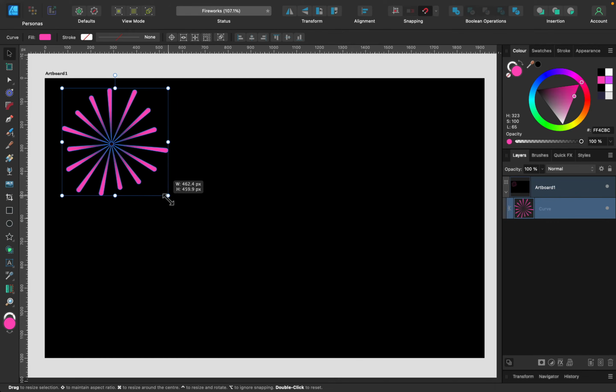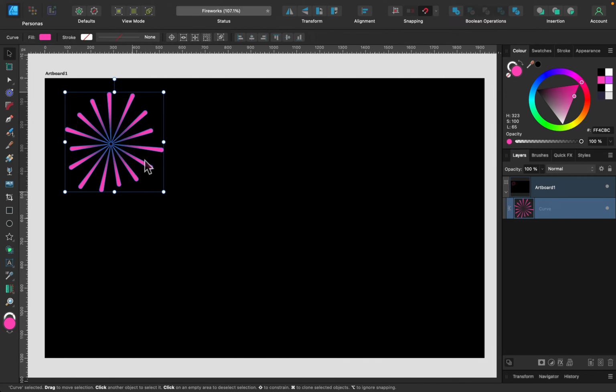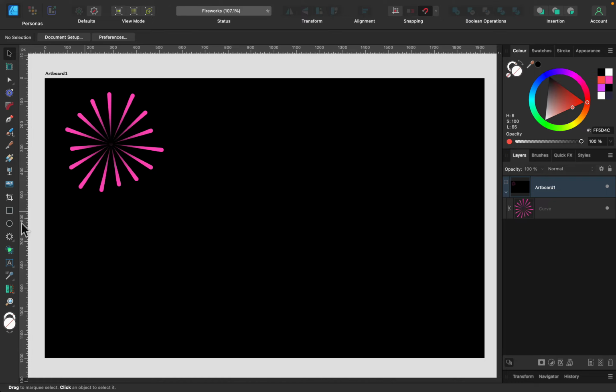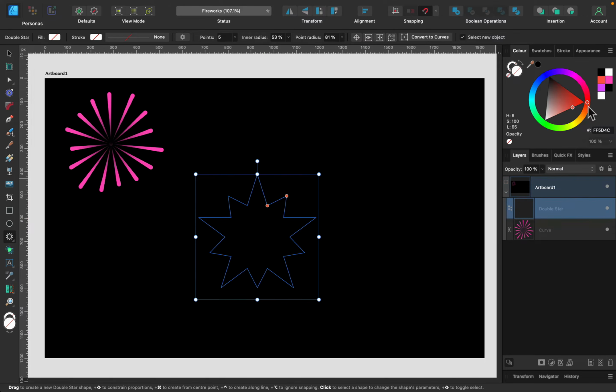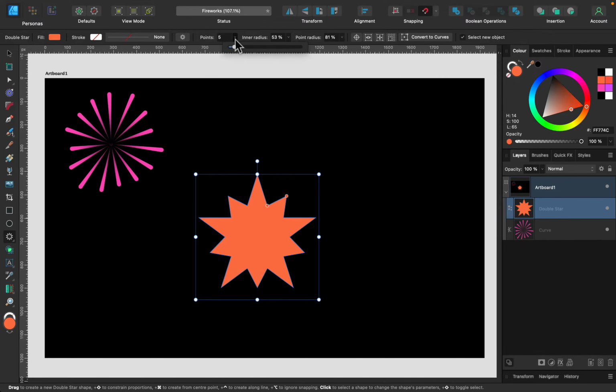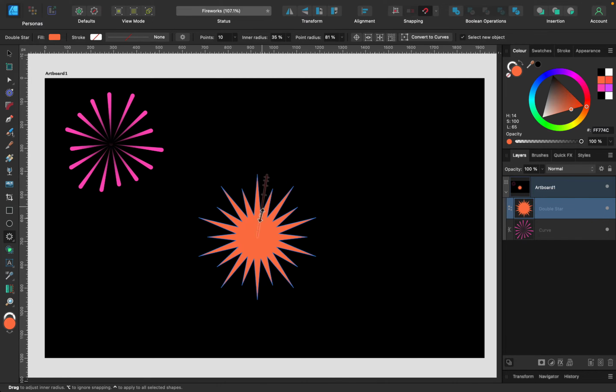So take a look, that was really quick. Took us just 2 minutes. We use the star, then we customize those arms with the node tool, and then we apply transparency in the center. For the second one, we are using the double star tool.